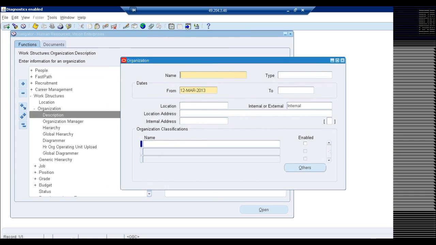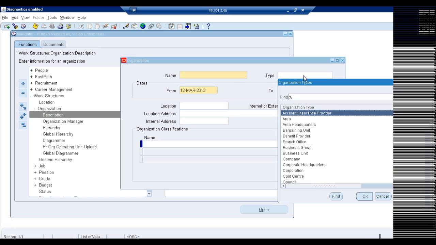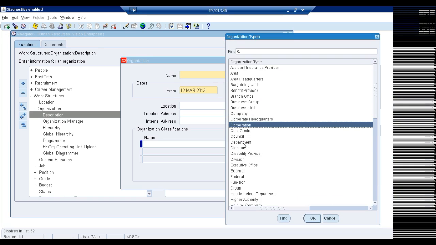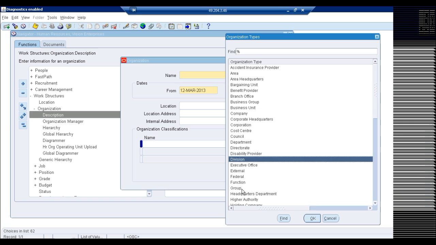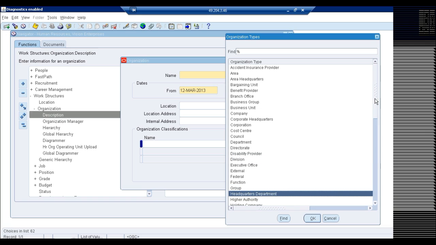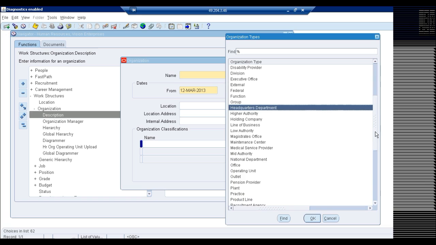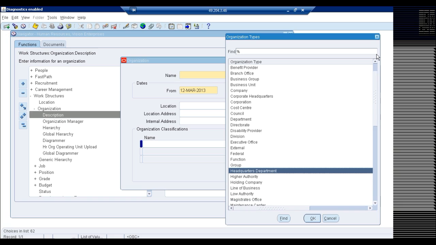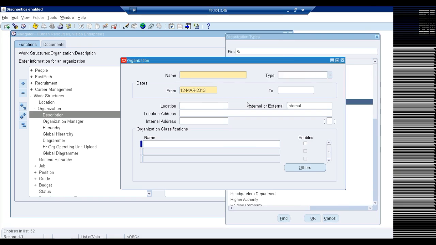To define all your organizations, be it a business group or a legal entity, here you have various types of organizations. An area headquarter, a benefit provider, branch office, business group, business unit, company, however you want to name it, you can name it depending upon your business structure. If it's a corporation, a department, a division, a group, a headquarters department, whatever you want, you can define depending on your business requirement. A recruitment agency, so anything. Here we are defining a business group.